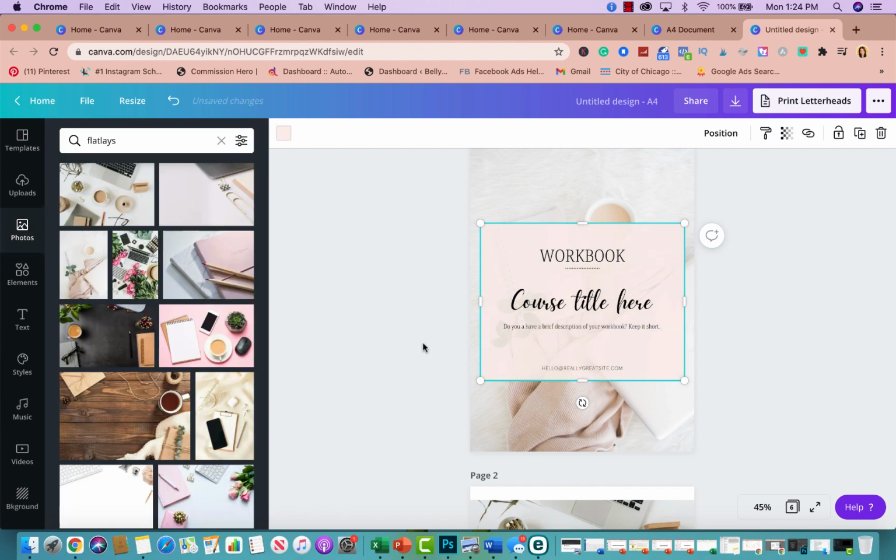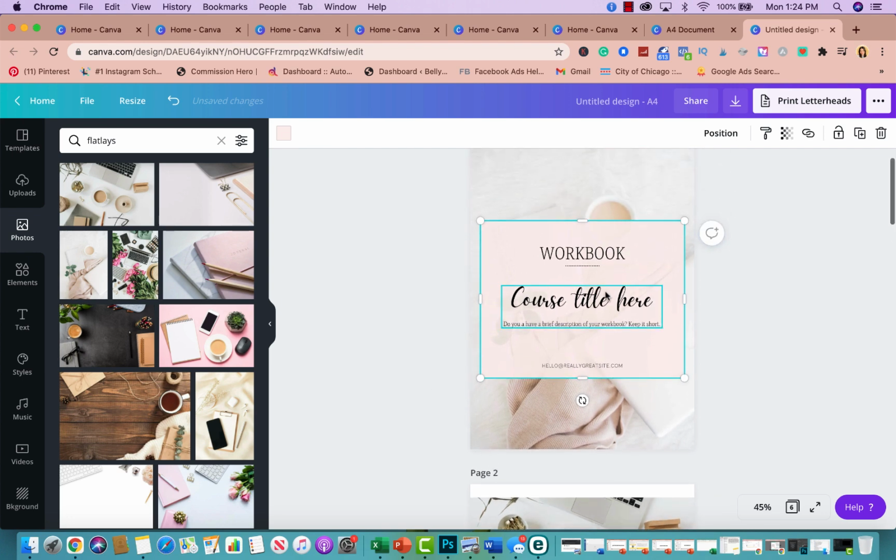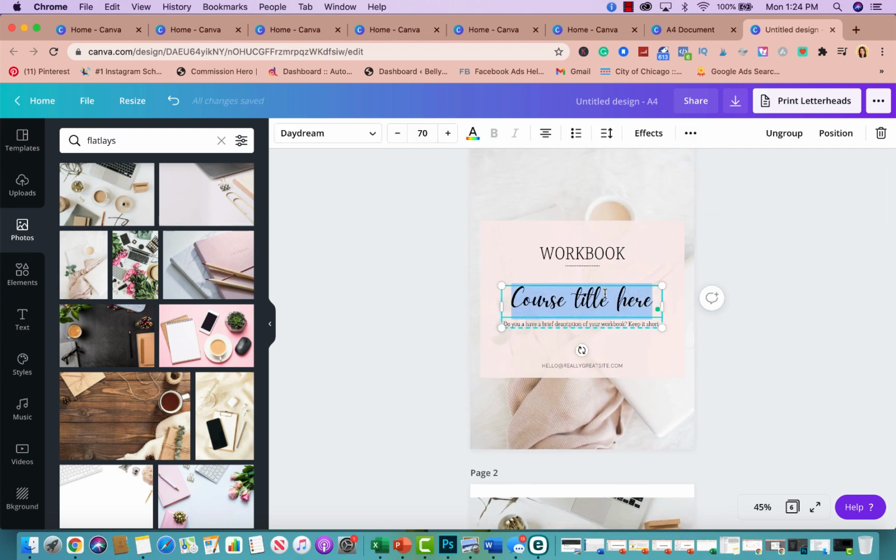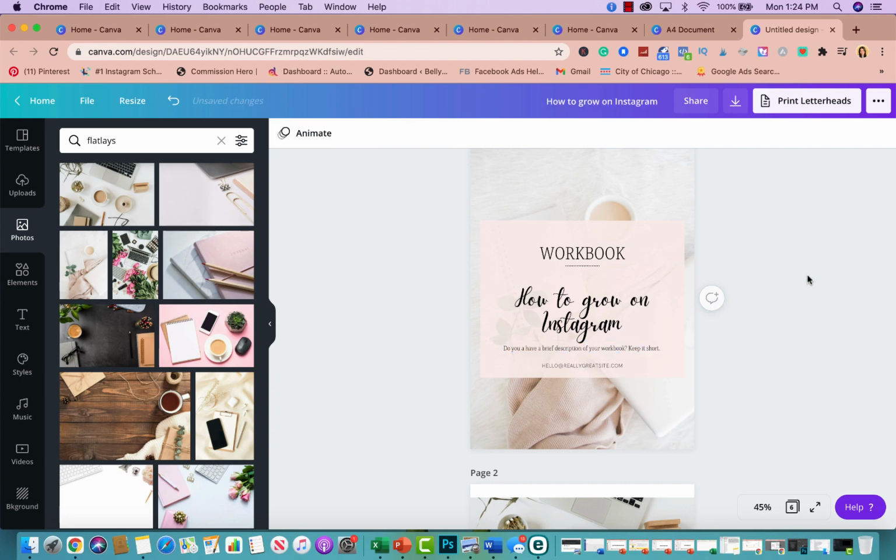So I'm going to change this to light pink, and I'm going to change the title to How to Grow on Instagram. So this is going to be a free ebook to help me grow my email list, and I'm going to be sharing tips on how to grow on Instagram. Obviously, when you create an ebook, you could sell it. Whether you sell on Etsy, Shopify, or on your own website, you could create an ebook to get leads and emails. You could create an ebook for just pretty much anything you want.